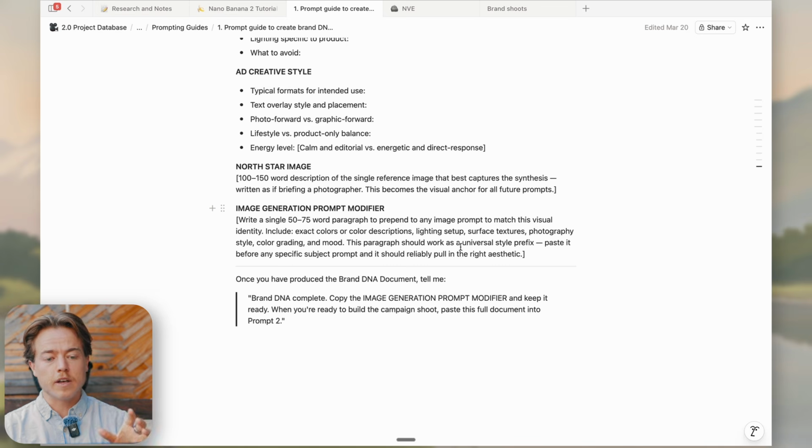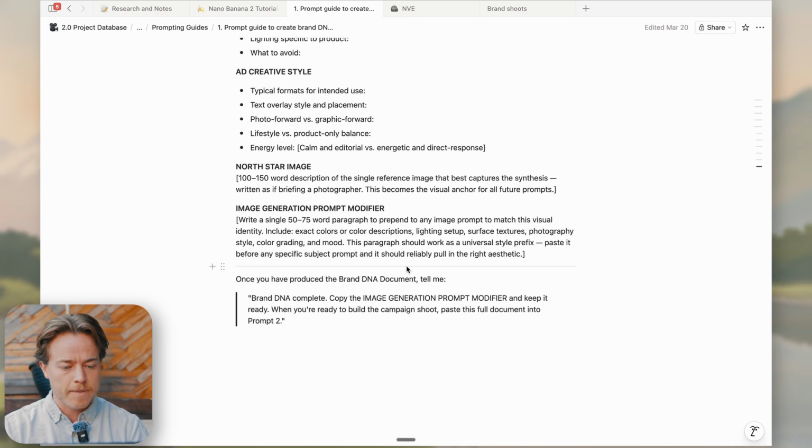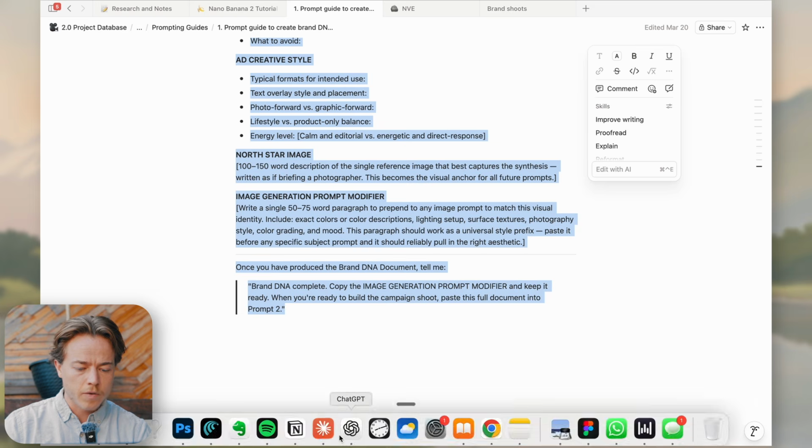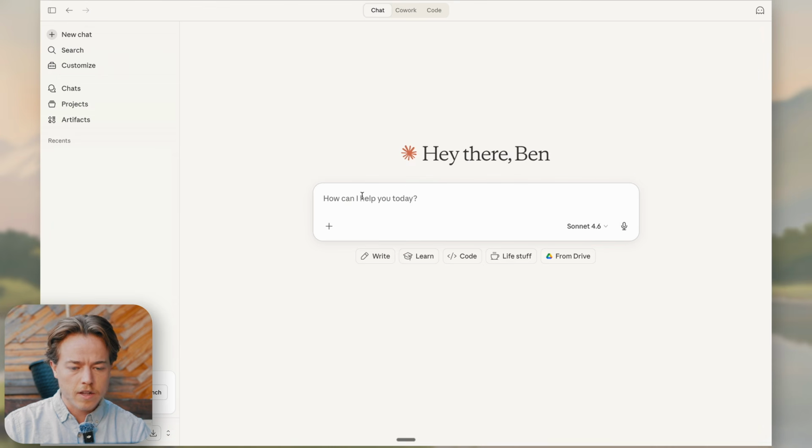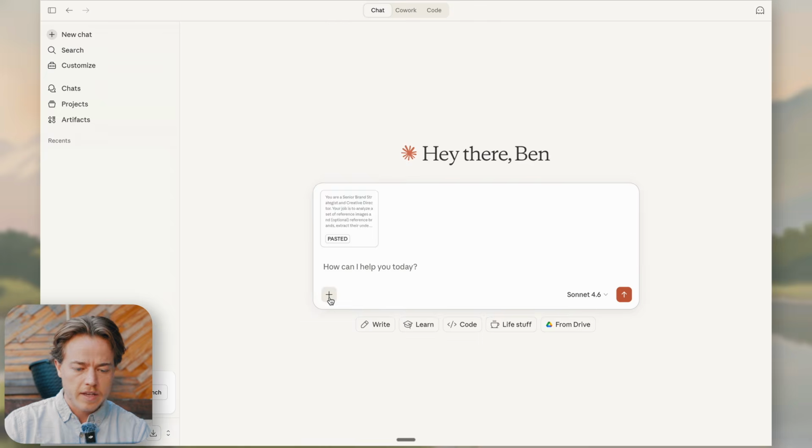Now the full prompts are going to come later. There's a second step after this. But for now, we want the brand DNA. Going to copy this. We're going to go over into Claude, just regular Claude, paste this, and then we're going to add our photos.